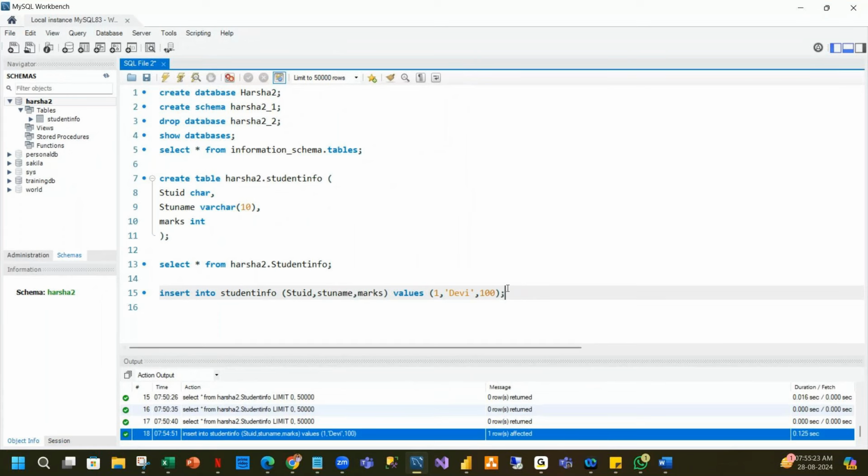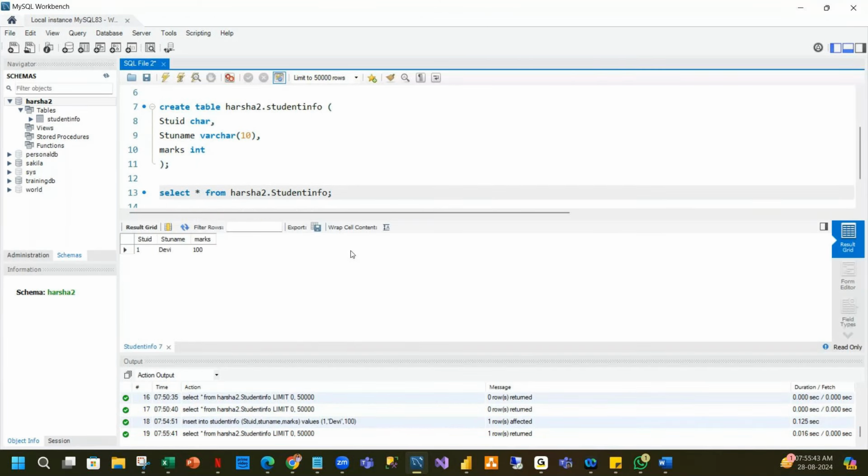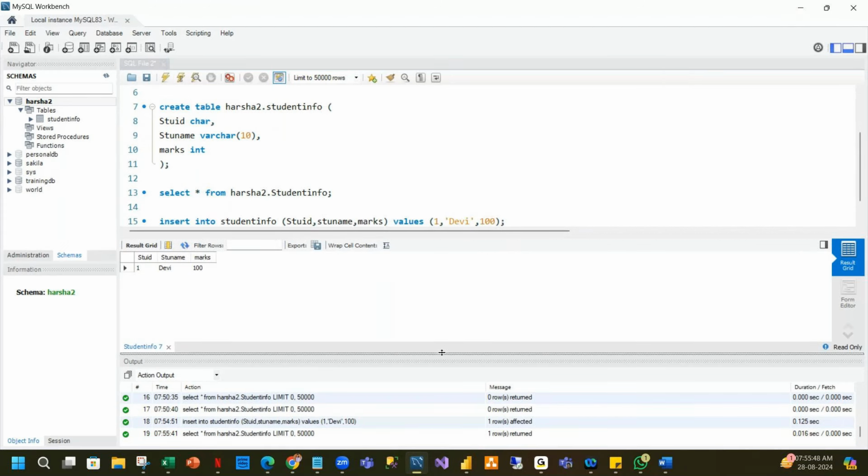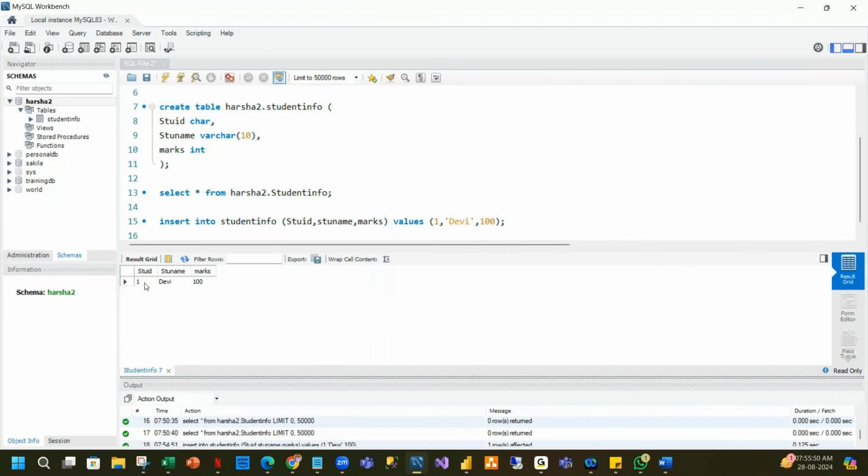Fine. Now how to display the table? I inserted the row. If I want to see this data, how to display the table? I have to go with select star from Harsha2.student_info. Now if I do control enter, I can go to the same line, select star from Harsha2.student_info. If I execute, see, the row is inserted.